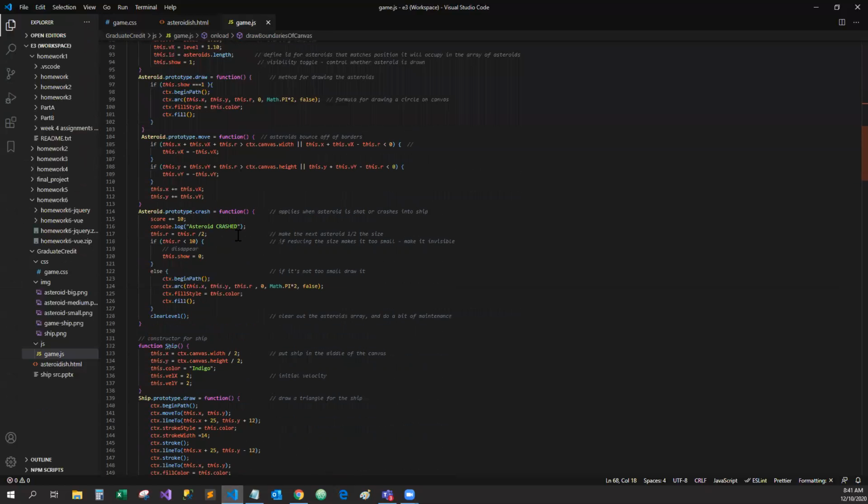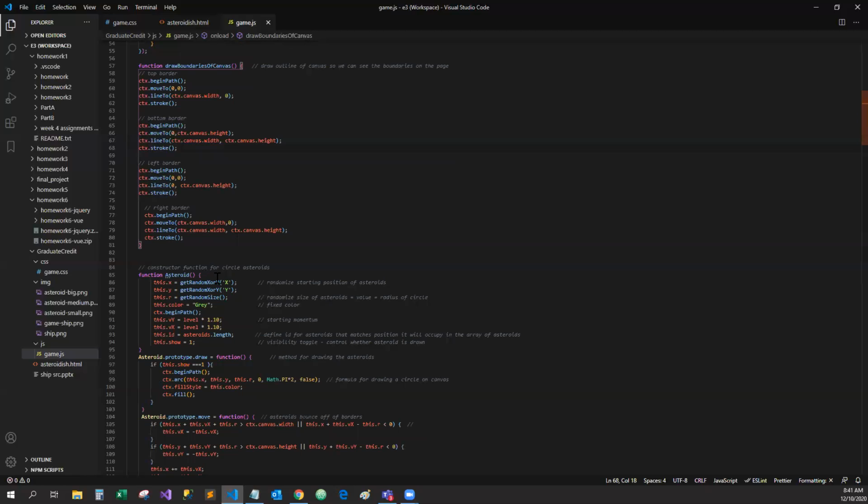Then we have some different objects that we're using. We're using an asteroid object. With the constructor for the asteroid object, we get a random value for X, a random value for Y, a random size for the radius. We default the color to gray and then have it start moving at the level times 1.1. So that's the speed, which defines the speed of the asteroid movement.